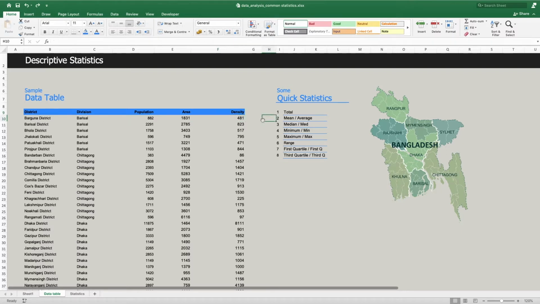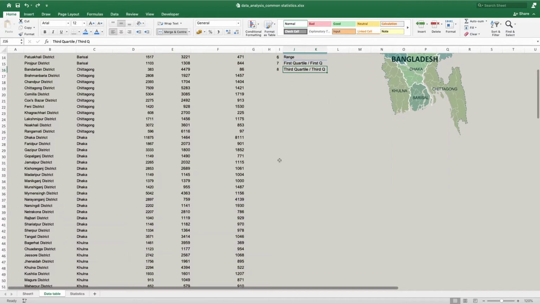And since today's tutorial is all about finding out some quick statistics, finding out how we can calculate these statistical metrics using Microsoft Excel. And I know what you have been thinking. You have been thinking that calculating the total, mean, average, median, minimum, maximum, range, first quartile, third quartile, and all these statistical metrics is very, very easy.